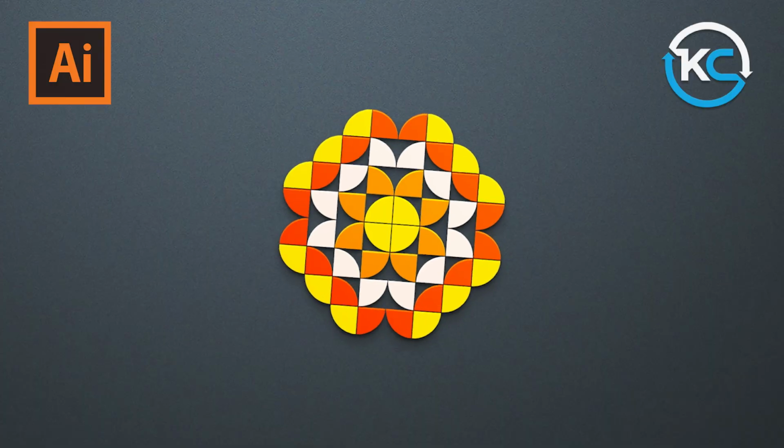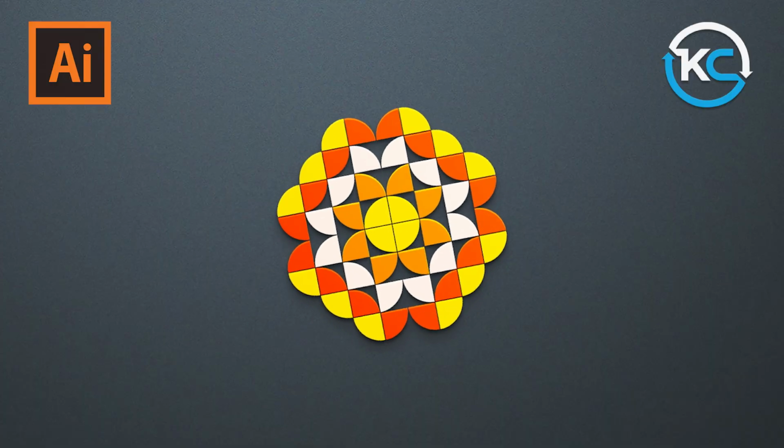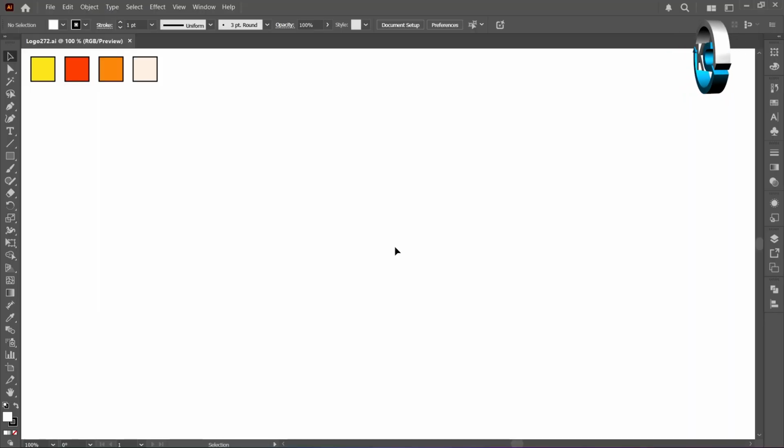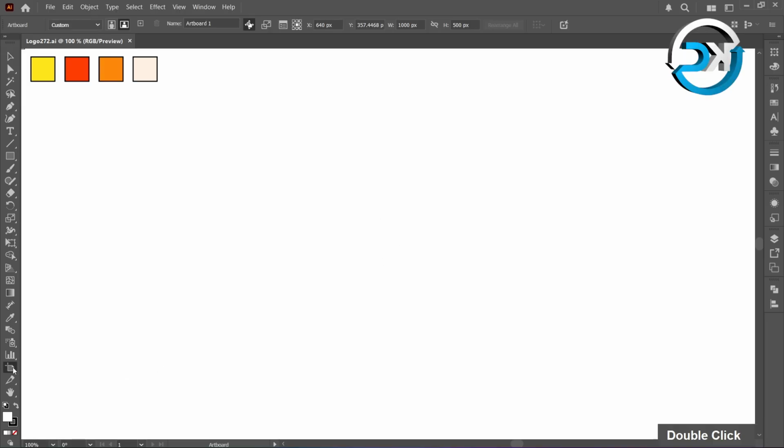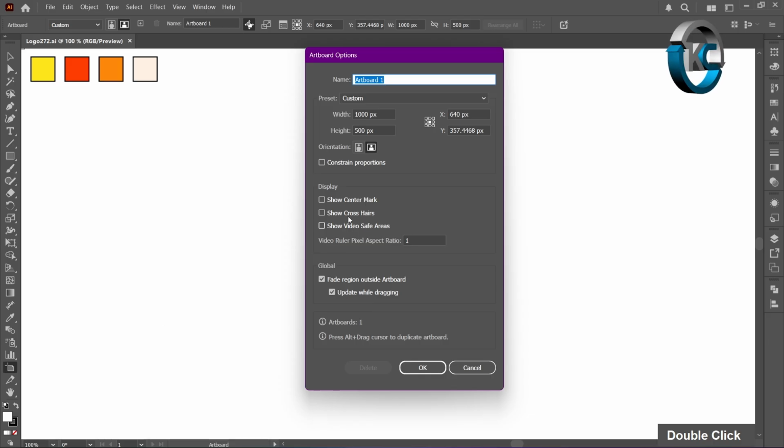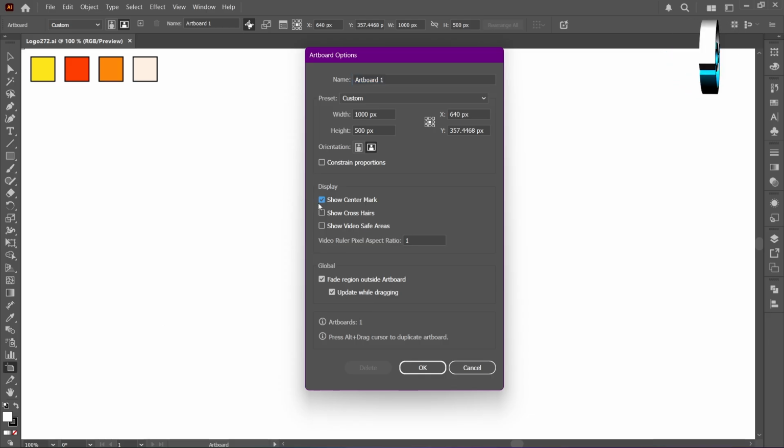Now we are inside Adobe Illustrator. First, we need a center guide for proper symmetry. Double-click on the Artboard tool icon. Turn on the center mark option. Then press OK.